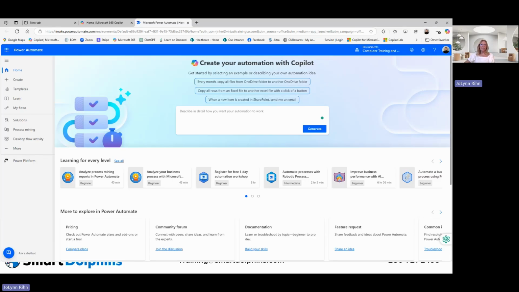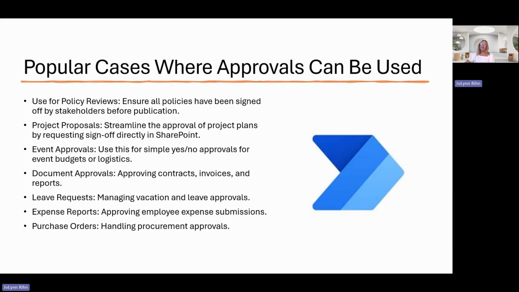So to get us started here, first off, when it comes to using Microsoft 365 for our approval process, right there on the first page of your handout, you're going to find some information about popular cases where approvals can be used. So when would you ever use an approval? We could use it for a lot of different things. We can use it for policy reviews. We write a new policy and we need to have it approved by other people. We could send the file, and we're going to see different ways that we can actually do that today.